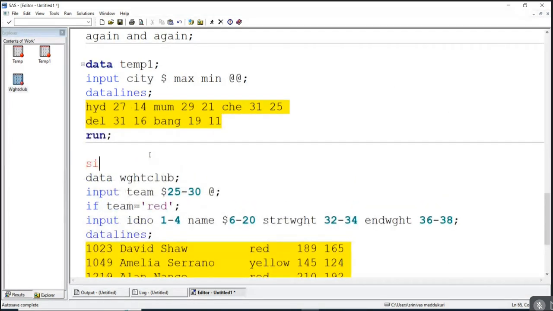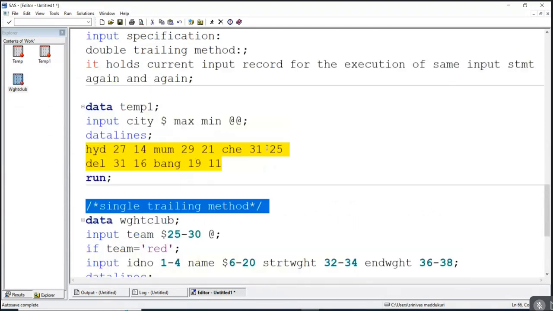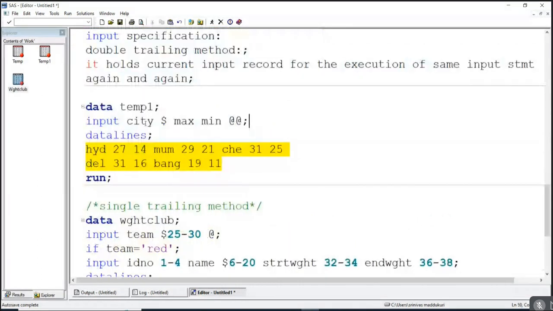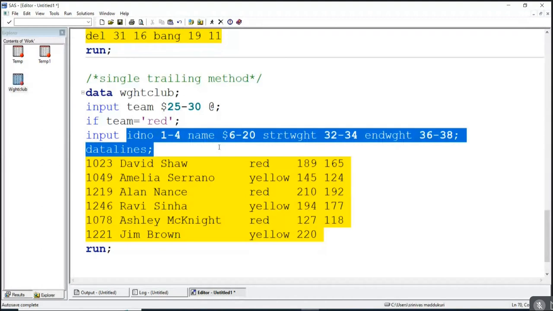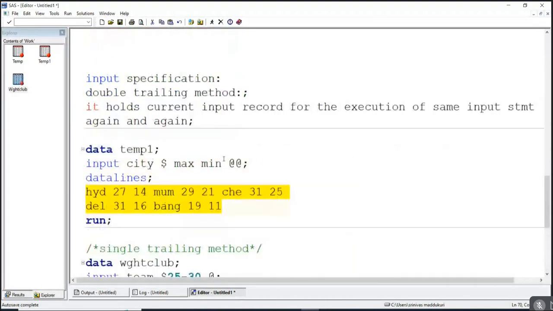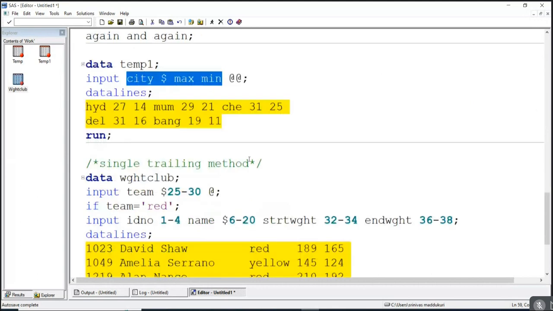And by the way, this is called the single trailing method. So what is the single trailing method? What is the difference between here and here? Here in the program, I have only one input statement. The same input statement should be executed again and again. But in the second method, we have two input statements. I should hold this record until I execute the next input statement. But here, I should hold the record to execute the same statement again and again. So that is the difference between single trailing and double trailing.